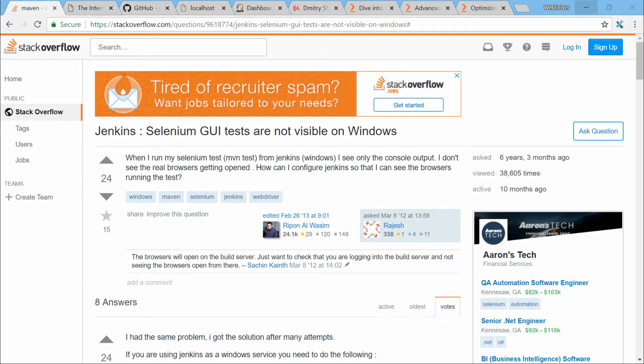I have not tested others. So by default, Jenkins runs tests in invisible mode, and there is some configuration with which we should be able to set Jenkins to run browsers the way we can see them.